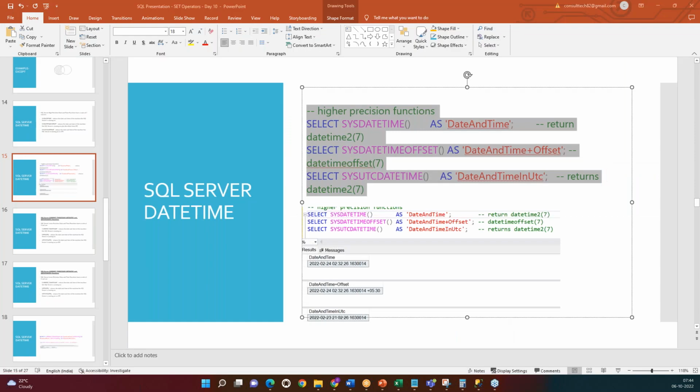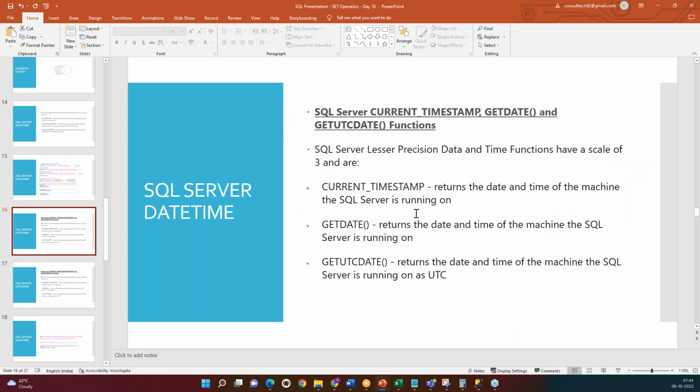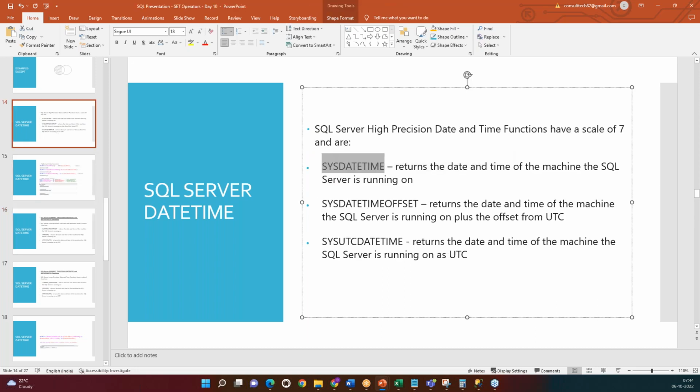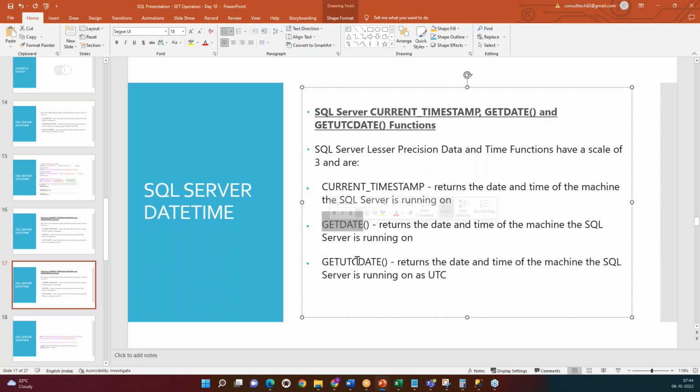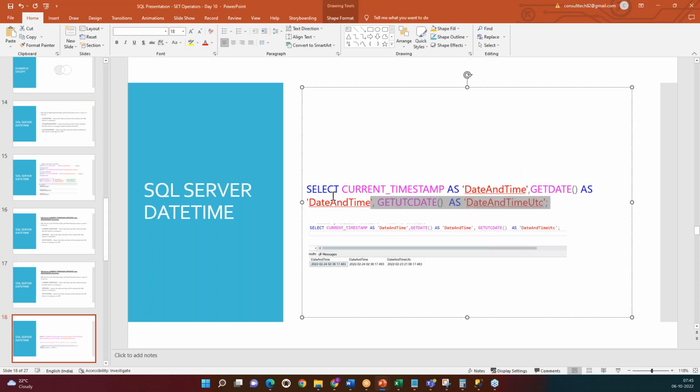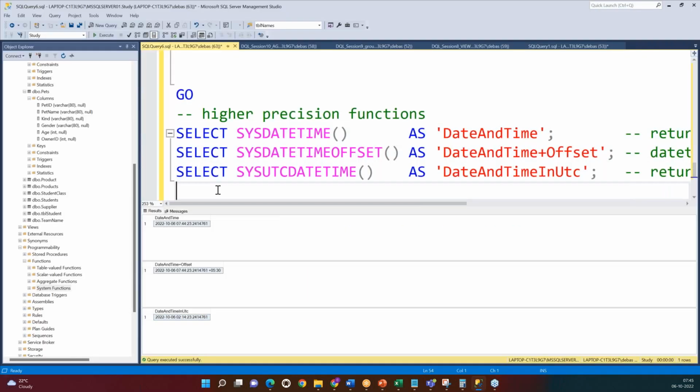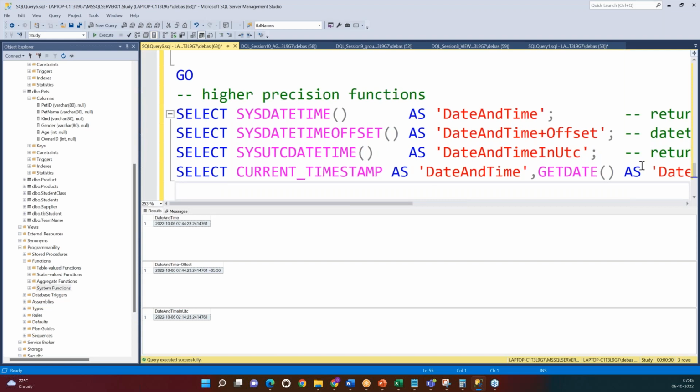Okay, now let's move to the next category. We'll see there are three other functions. Like the three we saw, sysDateTime, sysDateTimeOffset and sysUTCDateTime, we have three other functions: CURRENT_TIMESTAMP, GETDATE, and GETUTCDATE. Let us understand what these three timestamp functions do.